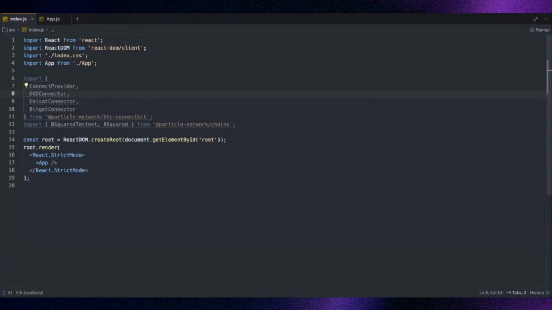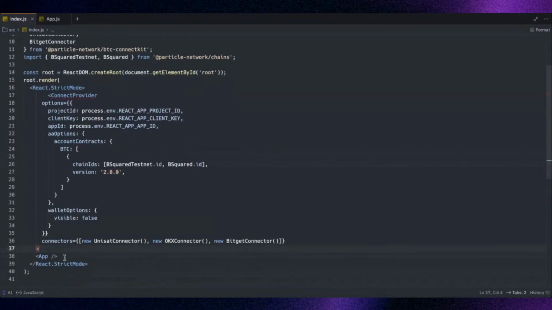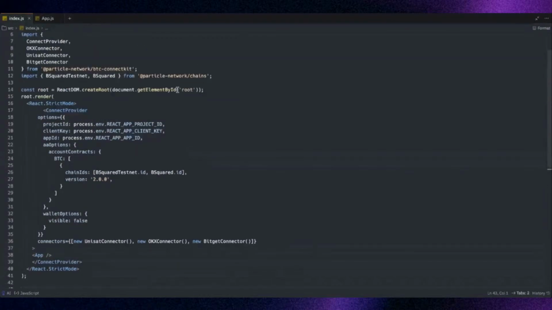Then we can start wrapping the application with the Connect provider. As you can see, we have the application here, and we can just include the Connect provider around it, just like that. Now let's go over the various configurations before we move on. As you can see, it's importing the project ID, client key, and app ID that we got earlier from the Particle Network dashboard. So make sure you place those in environment variables somewhere in your application so the app can actually access those. And then we have the account abstraction options.